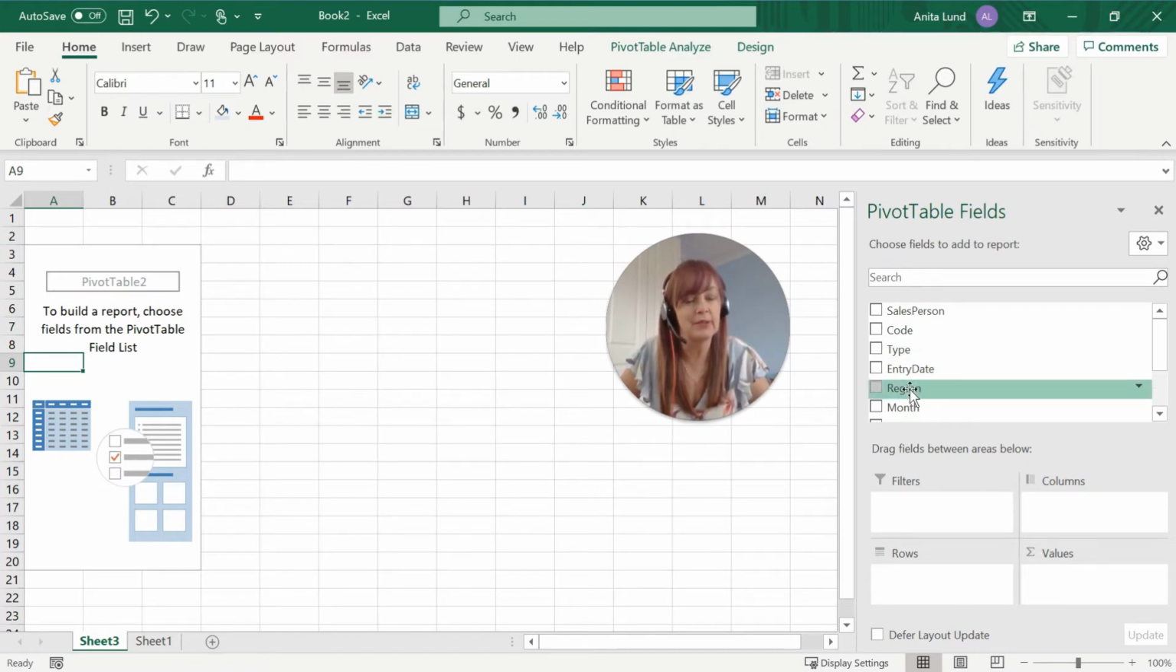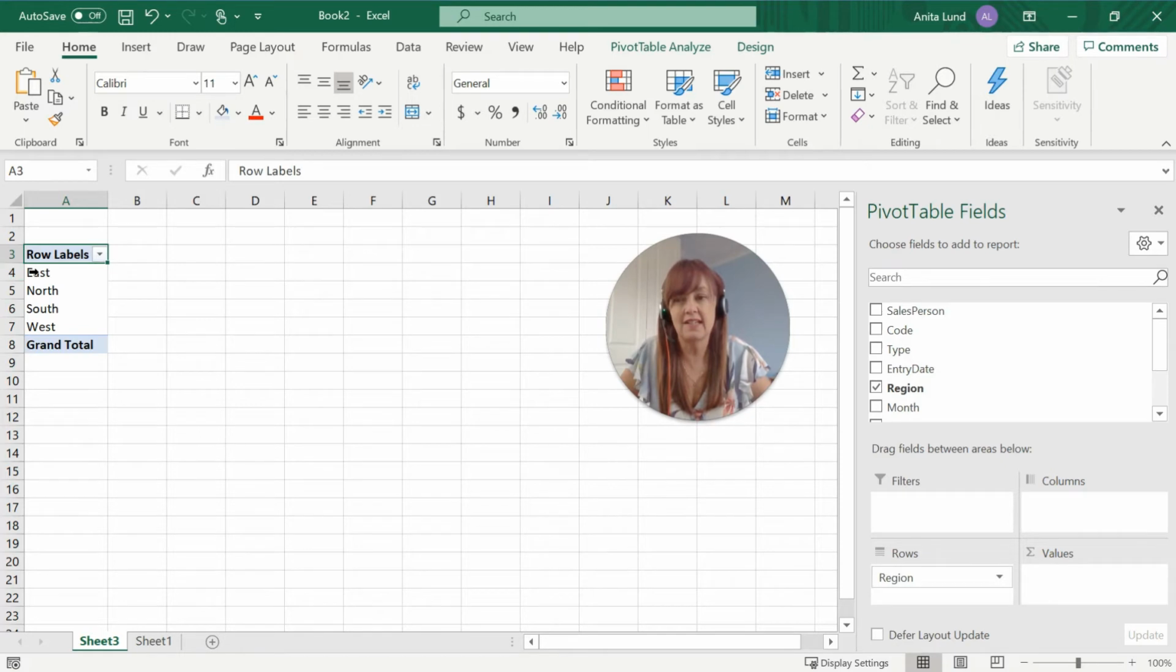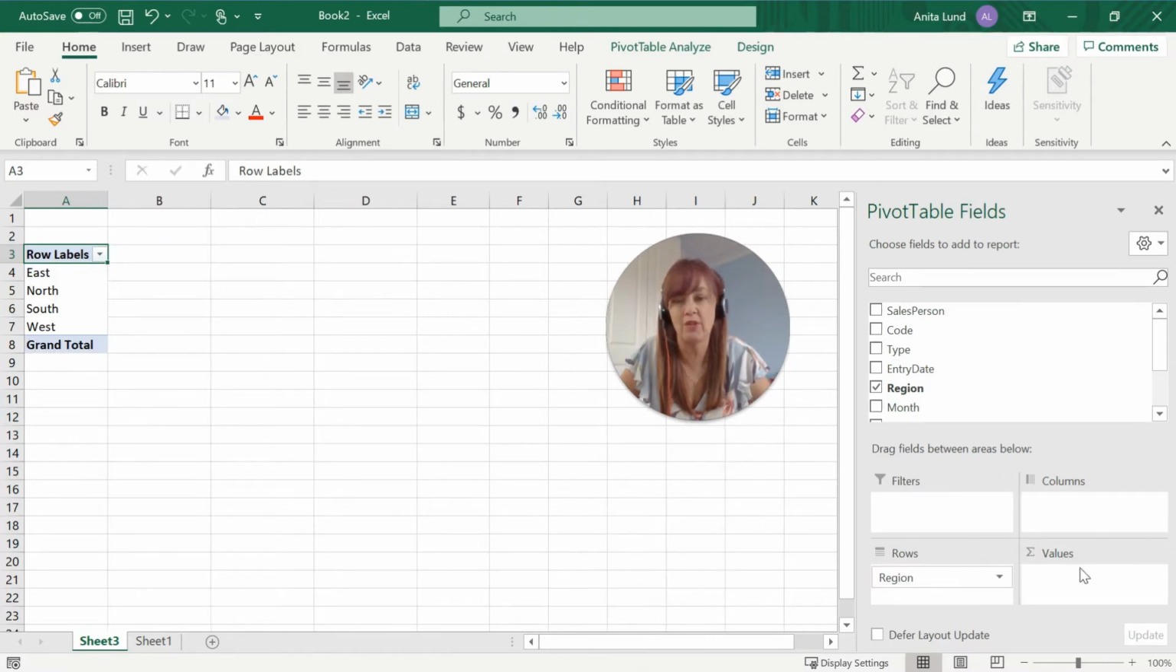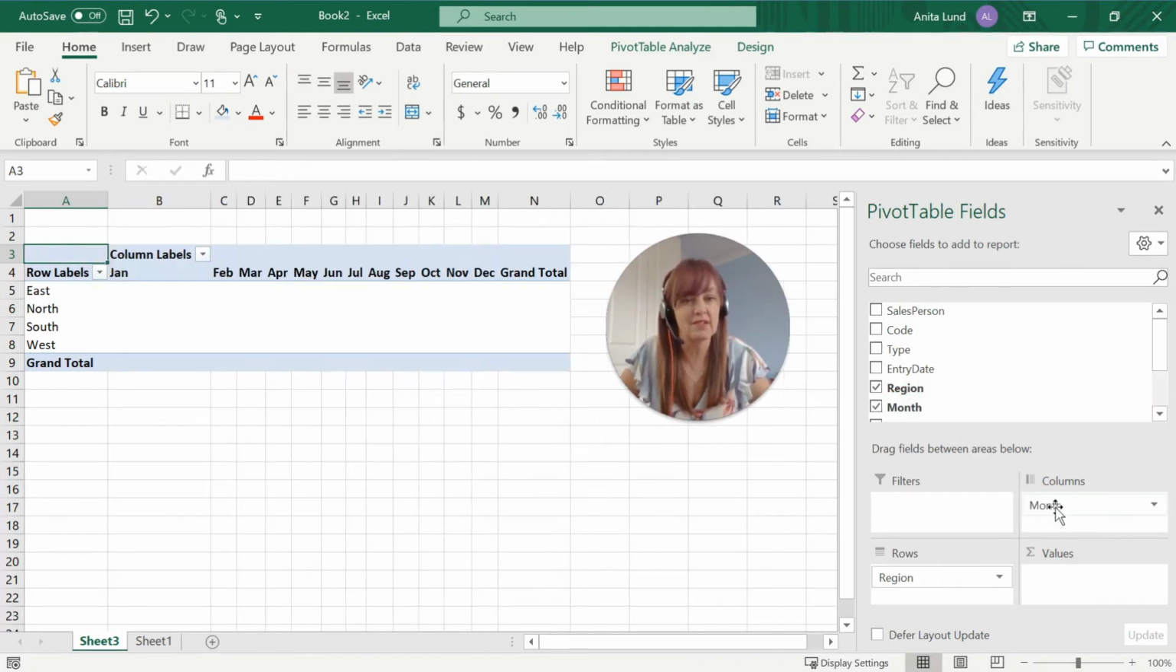So for example, if I hover over the region field and I drag and drop that onto the rows section, what Excel does is it adds each region in a separate row on the report. Now, if I move the region field from rows into columns, as you can see, it transposes into columns. So we can very easily just pick these fields up and move them around until we get the format that we want. What I'm going to do next is drop the month onto columns, so we have a separate column representing each month.